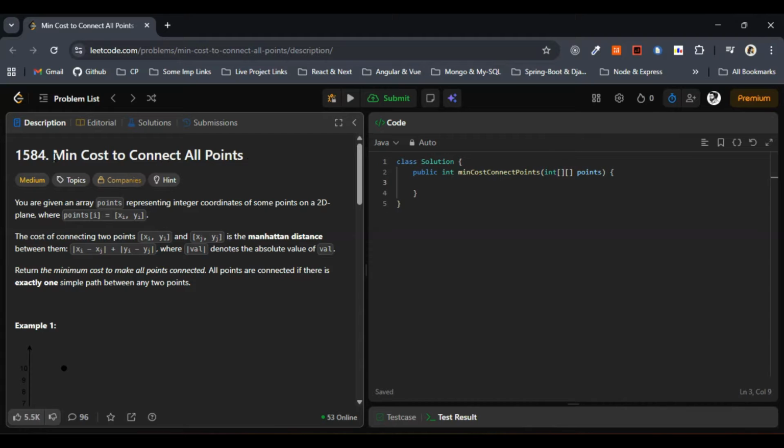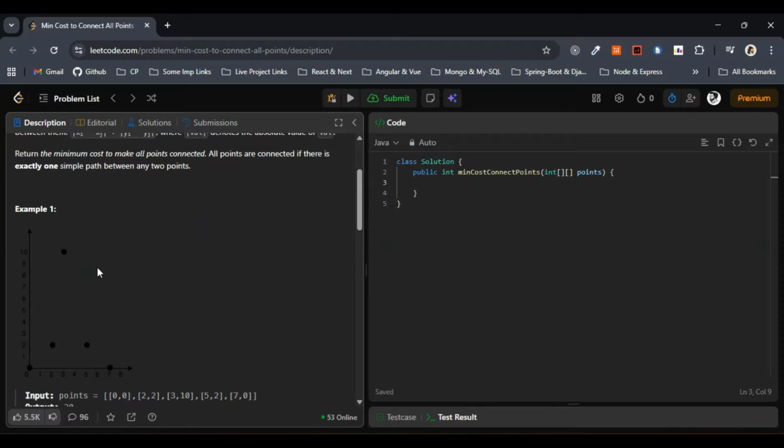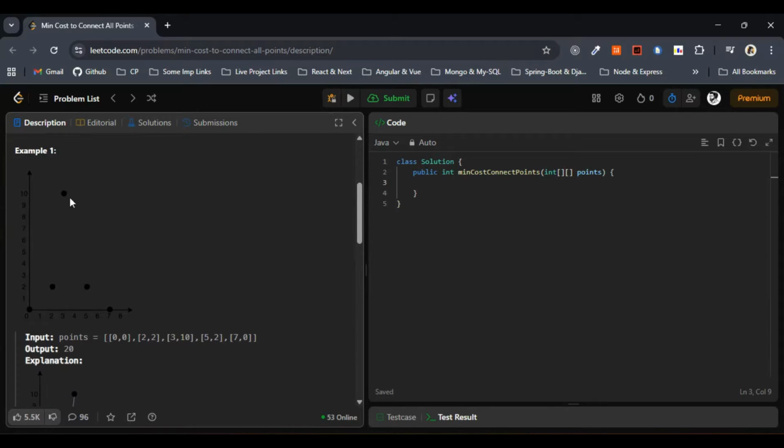Hello everyone. So today let's solve problem number 1584, minimum cost to connect all the points. Let's see what the question states here. We are given n points on a 2D plane. You can clearly see here, in example one, they have given the graph.